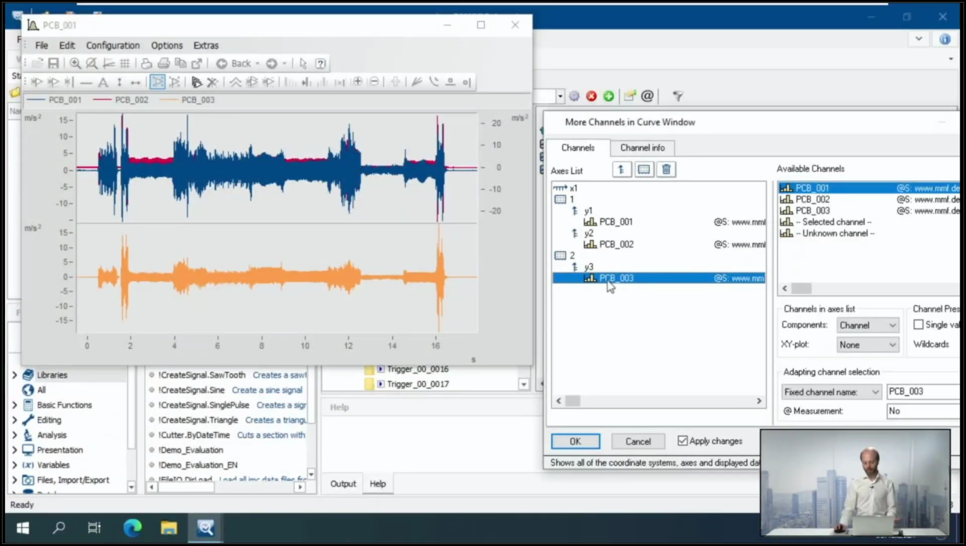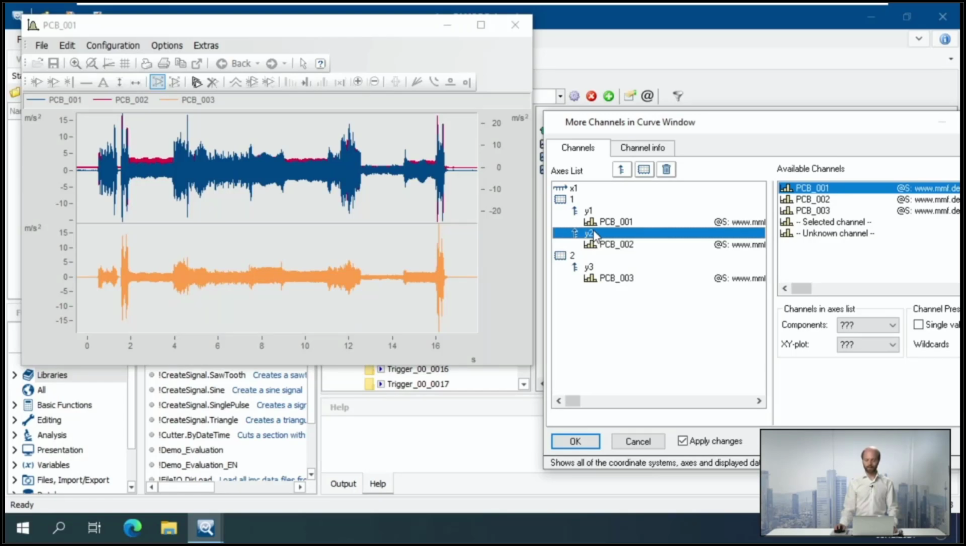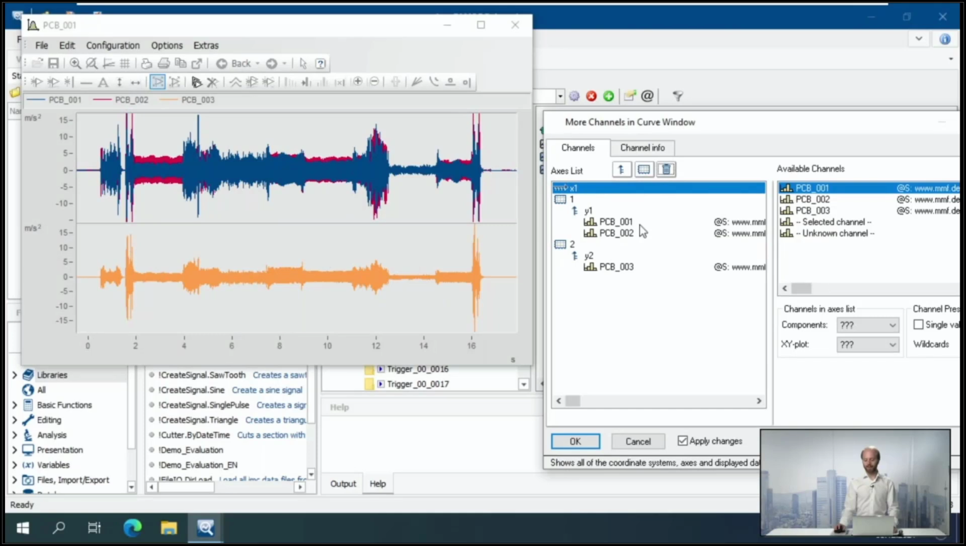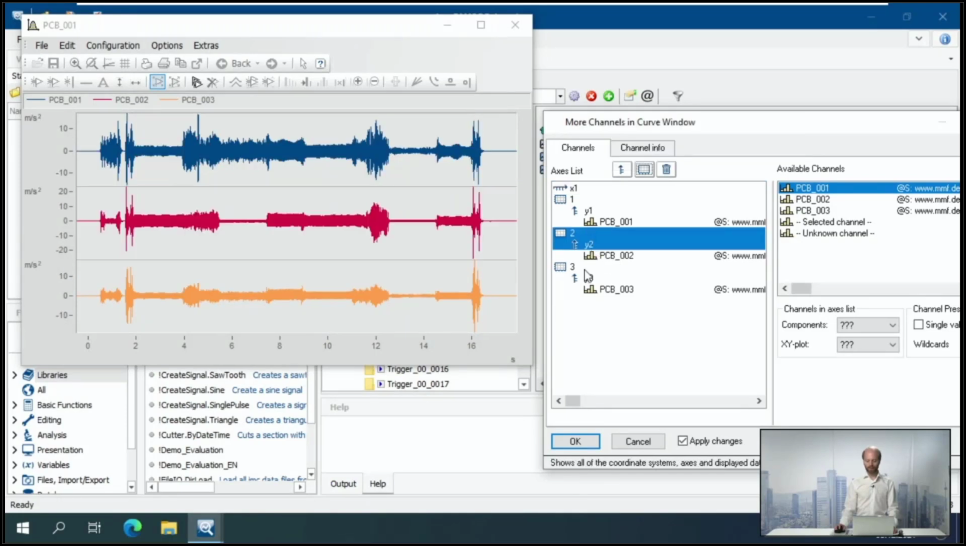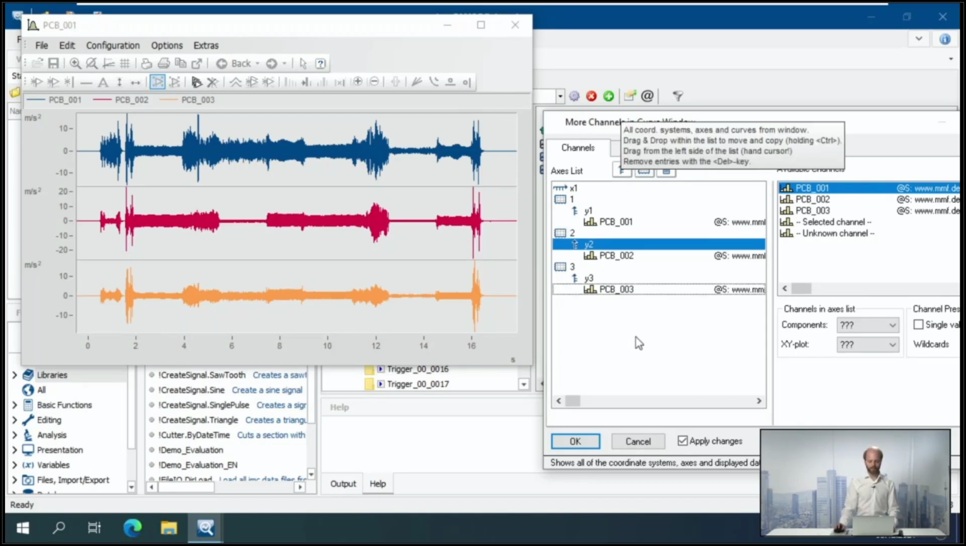If I want to change anything in here, so for example, I do not want to have the separate axis in the first coordinate system, I can just go ahead and delete this item, and then both of those datasets are now on the same axis. I can also add elements here real quick. By just clicking on this little icon and then add elements, I can very simply change the appearance of this curve window very quickly and anytime.